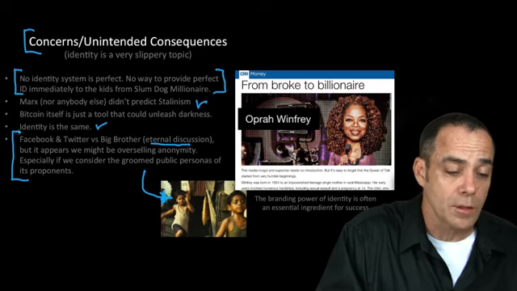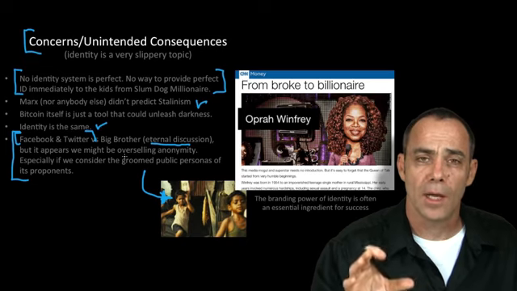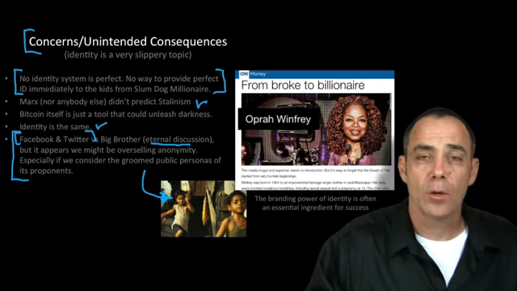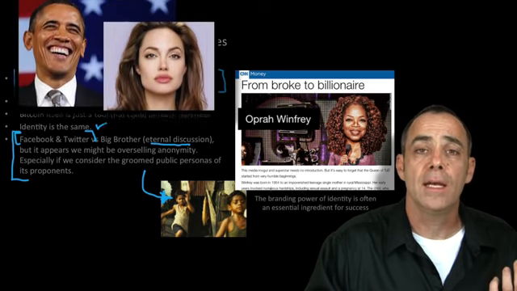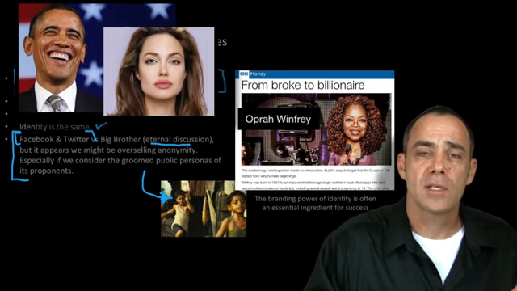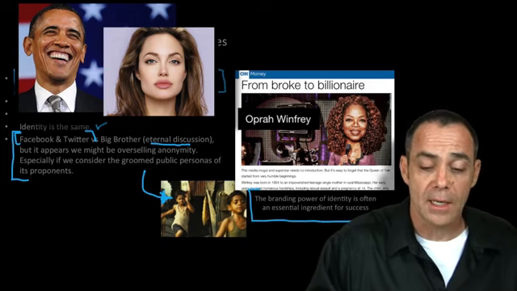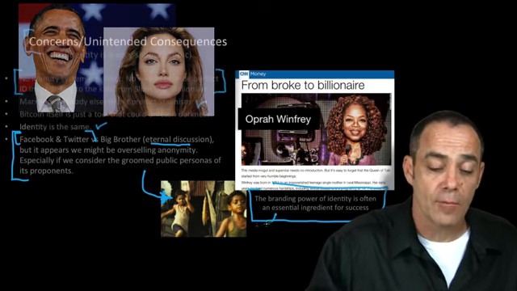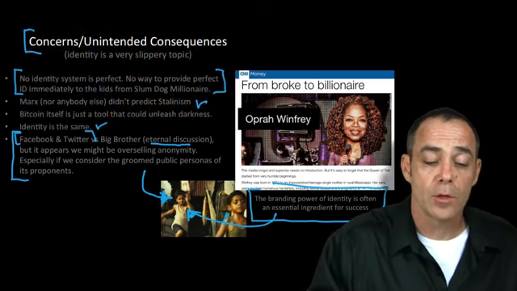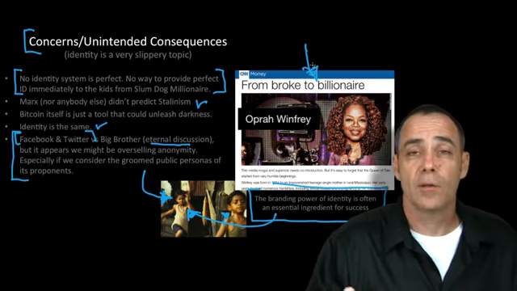But certainly after watching the rise of Facebook and Twitter and other companies, it appears we might be overselling the problems and concerns of building a global identity system. And certainly we don't have to look too far to see people who've got an enormous lack of anonymity, but have enjoyed the success that that gave them. Okay, so there's a branding power of identity that is often an essential ingredient for success, and we'd like to at least offer that to other individuals in the world who might want to build the same type of thing as maybe Oprah has built, or any other famous person.